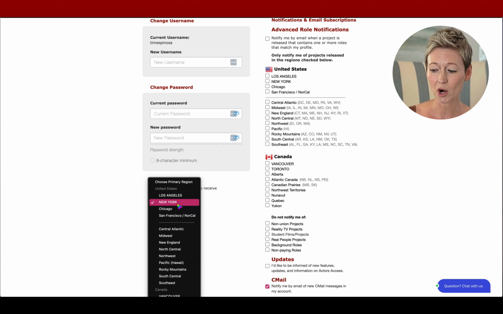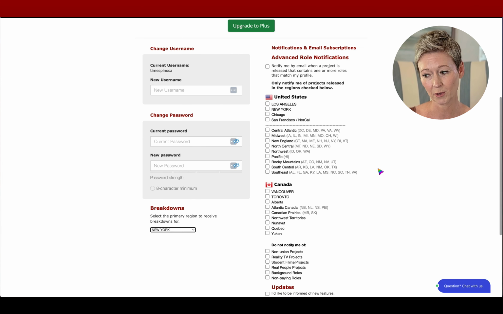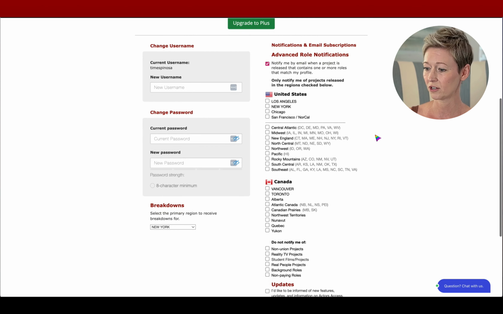So I always say start with a primary where you want to be working and the jobs that you want to see, which is typically New York. But it depends on you. If you're somewhere right now where you're like, I don't want to go to New York, I don't want to be there, pick your region and start with that as your primary. Next, up here in the top right-hand corner, notify by email when a project is released that contains one or more matches to my profile. I highly suggest that. You're going to get an email in your inbox when new jobs come up, and it's an easy way to stay up to date and just click and submit for your auditions.